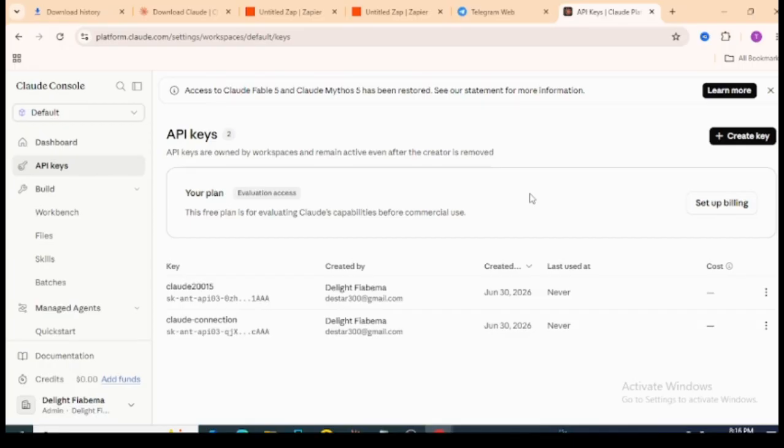But you still need to add funds to be able to use it, right? You can still create your API key. Let me use one of the ones that I already have. Let me copy. I believe this should be the API key. Let me copy one of these ones right here.